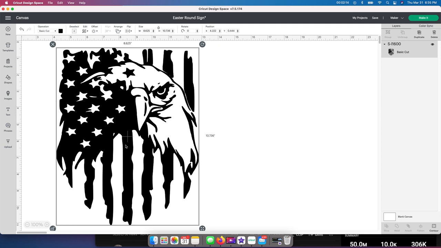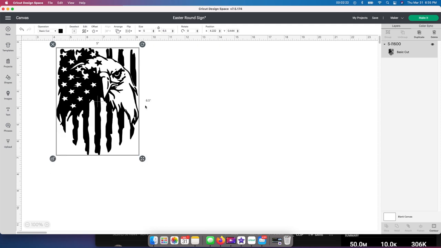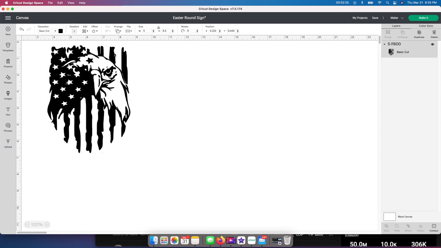And the only other thing I want to do is resize this. So I'm thinking around 5 inches wide and then maybe about 6.5 wide. So we're going to see what that looks like. I think that's pretty good. I can get a few of them on one mat. If I'm using a 24 by 12 mat, I think that would work really, really well.